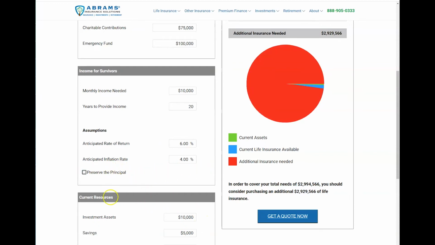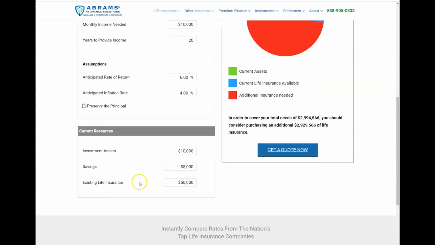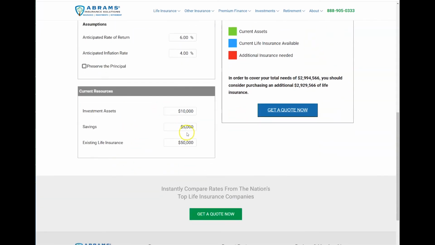And then our current resources is the amount of money that we currently have, that could be used by the survivors in our family. So for investment assets, let's say we've got 150,000 that we just have in a stock brokerage.